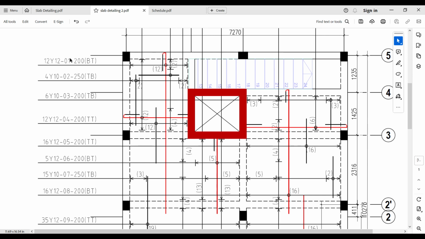Then after the 01, we now have the dash. Then after the dash line, we have 200. This 200 signifies the spacing between this reinforcement. So let's say the spacing is not 200, it's something else.